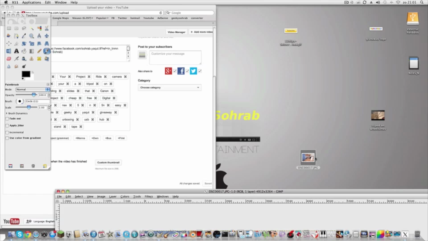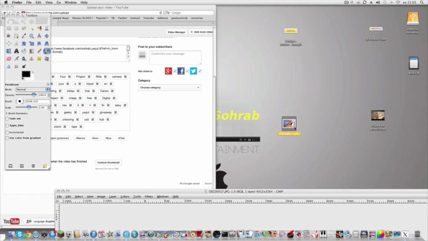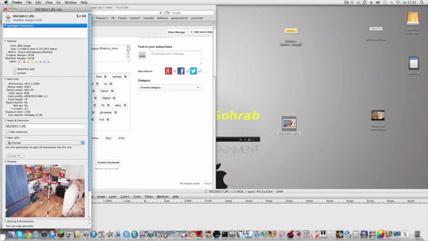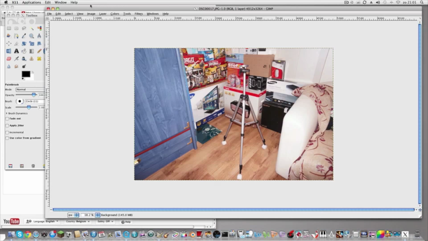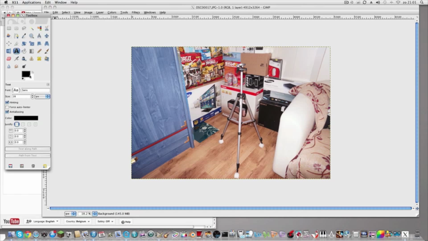So first I need to edit it, so I open this picture with GIMP and I'm gonna show you how many megabytes this picture actually is. So this one is already 5.4. And if I edit it, it would be even more. So I will add just some letters very easily, guys.